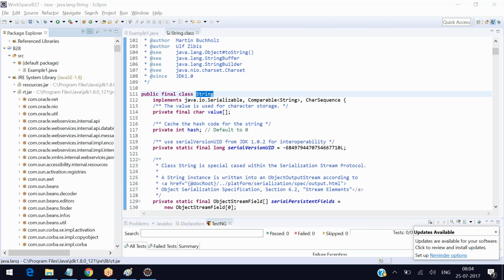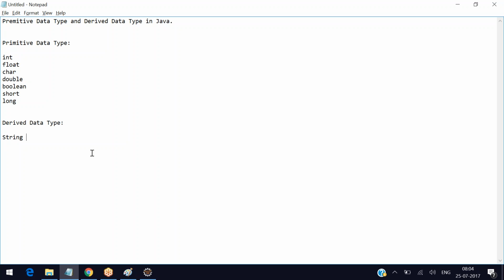So anything which is a class in Java is a derived data type.